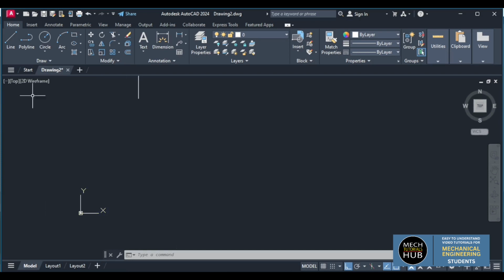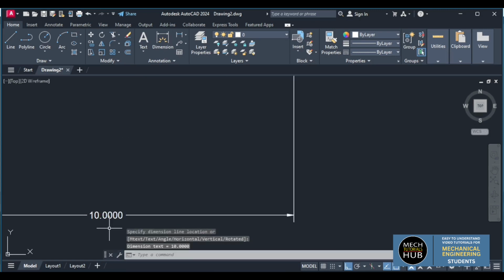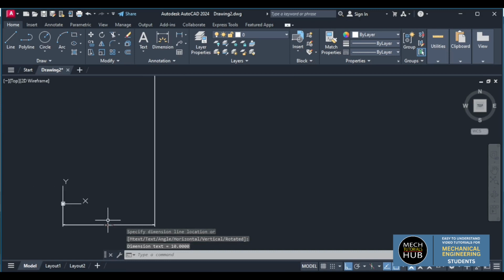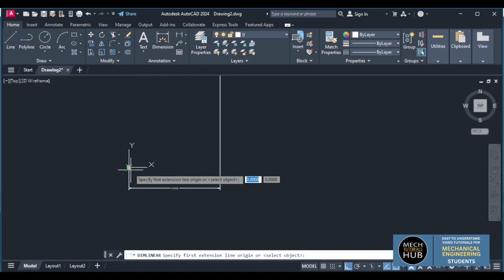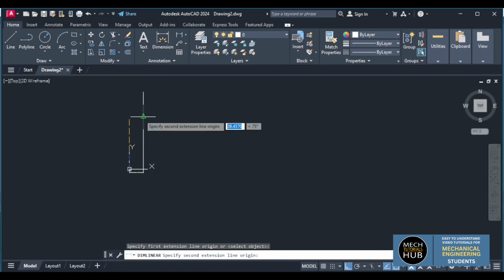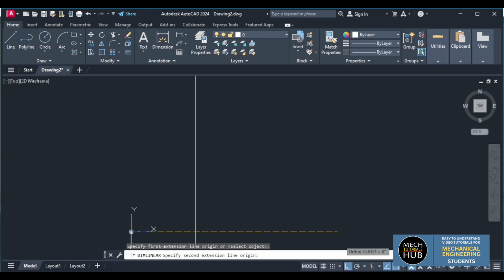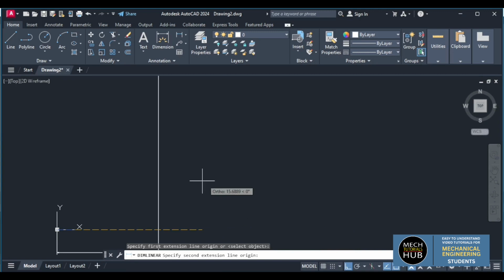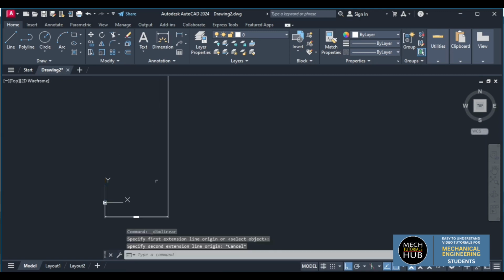Now with respect to that point, I'll try to measure the dimension. X dimension from here to this point. This one is 10, which is correct. And again linearly, Y direction from this point to the starting point. Okay, a bit confusing.